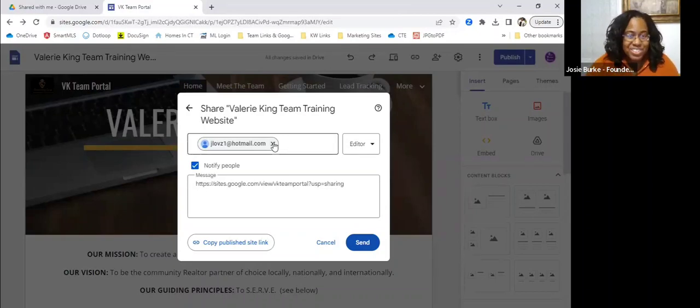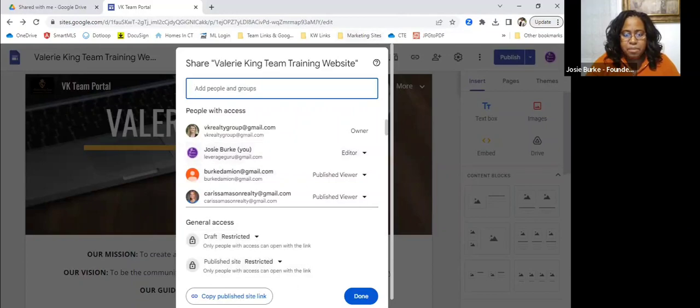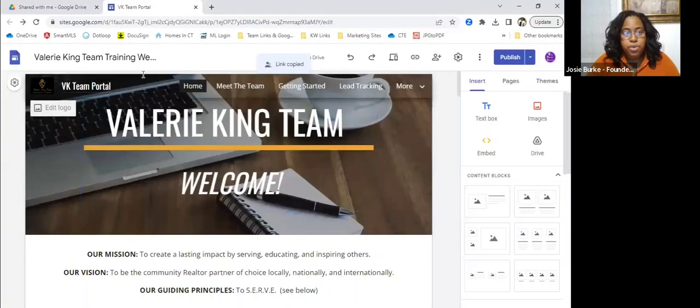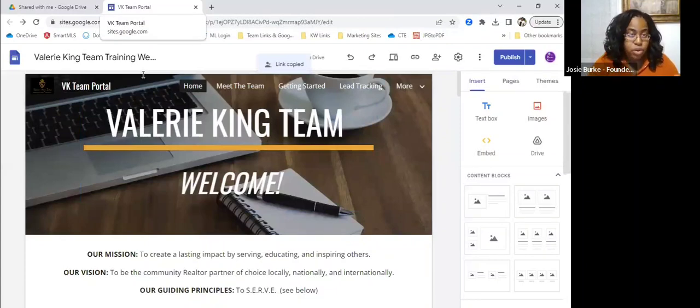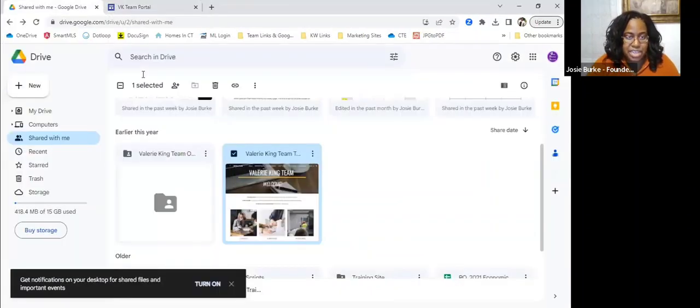Make sure that if you do have a user that you want to share this with, they will need to have some type of Google email address in order to be able to share this site with them. Now, you can always send a copy of the published site link to them. That's another option. If they don't have Google and they don't want to get a Google account, then you could just share a copy of the link, which is almost like any other URL that they'll be able to pull up.